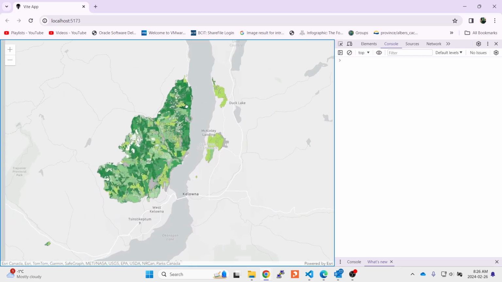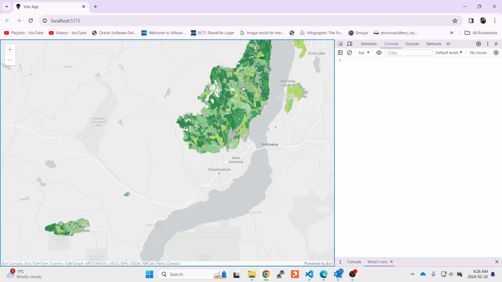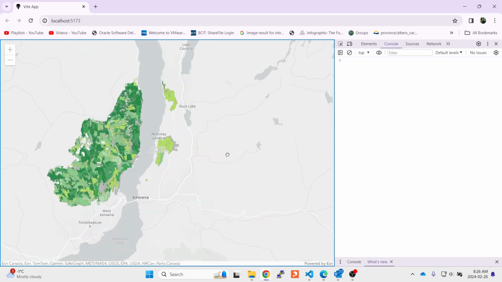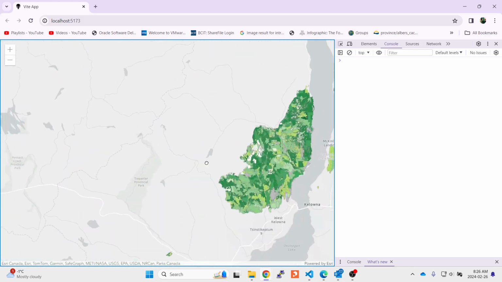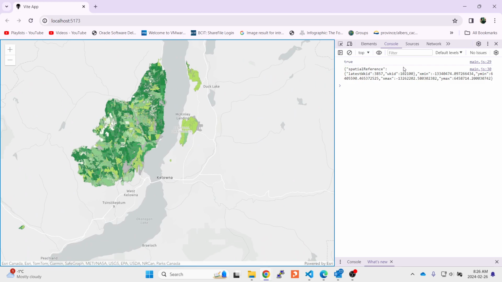But the idea is that the map is moving around, right? And so as long as I keep it moving, it's not stationary. Then I'll let go, boom, stationary, true. And it says what the spatial reference is and also what this bounding box is where we're looking right now.